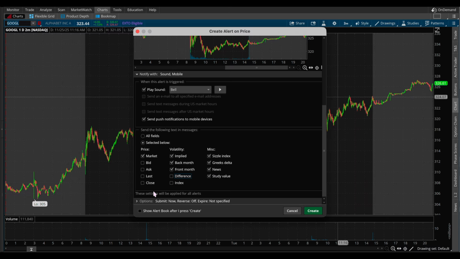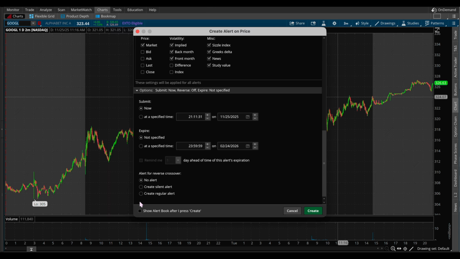Now underneath this, you're going to also see where it says options. So I'll hit this drop down here. And this tab will cover how you do the submission for the alert, as well as how you have it set for the expiration. Now by default, it's set for the submission to be for now, but you can have it set at a specified time. And this can also be selected for a certain date as well. You'll notice that it is in military time. So for anyone unaware on how to read military time, just simply subtract 12 from that.